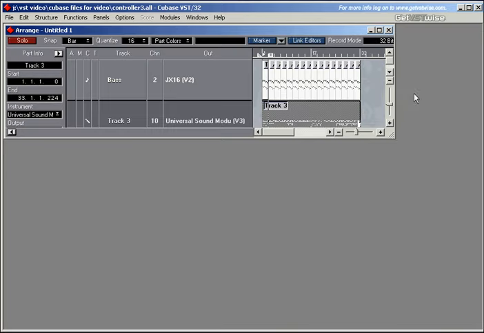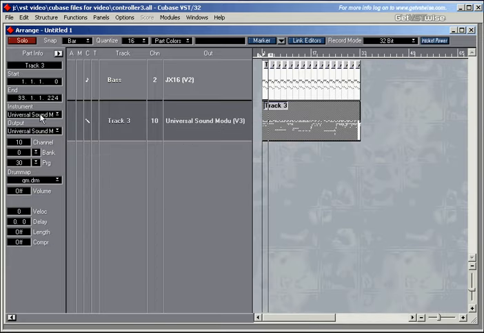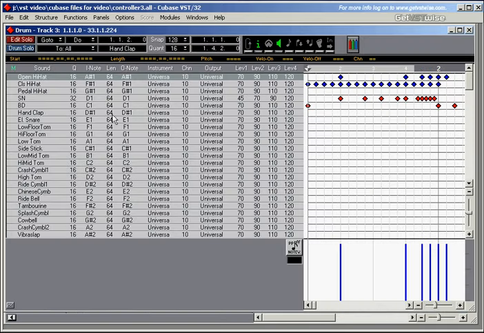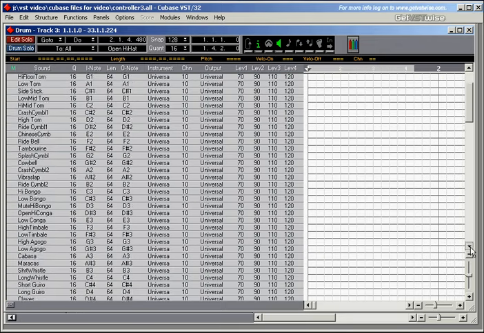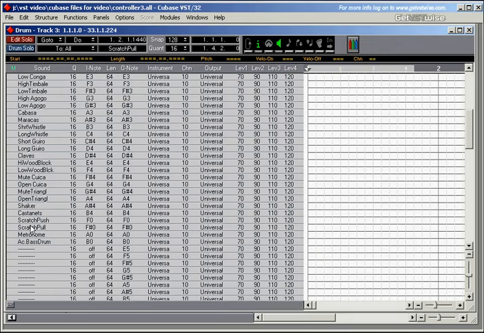If I close this one here and make this window a bit larger, if you've got a drum track selected, it says down there in the inspector drum map, and the drum map we're using here is more or less the standard General MIDI drum map with all the standard General MIDI instruments, which you should have as well, I suppose.